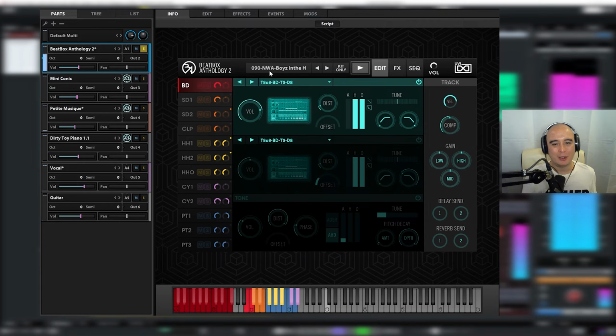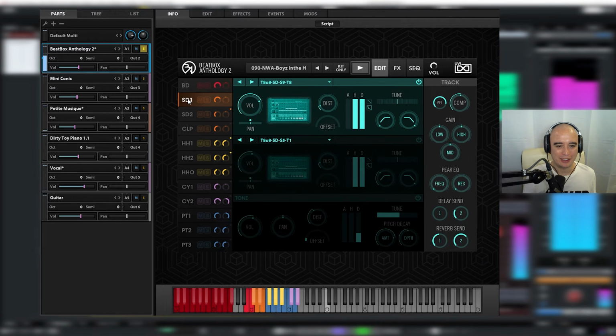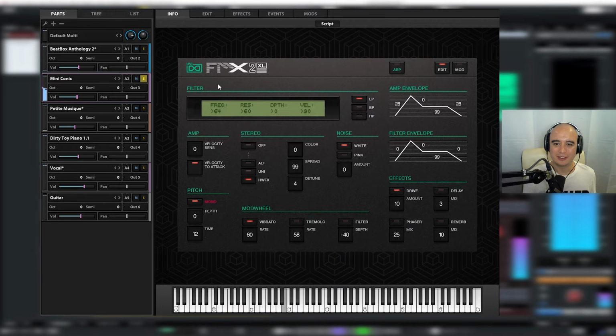and I've got this NWA Boys in the Hood preset from the Beatbox Anthology 2 pack. I think the only thing I did here is add a bit of reverb to the snare. For the bass, I'm using this FMX2 XL. I can't actually see the name of the preset anyway here, but it is a preset, trust me.